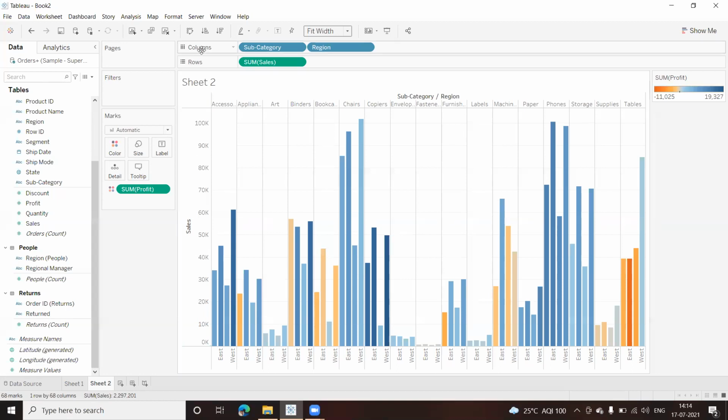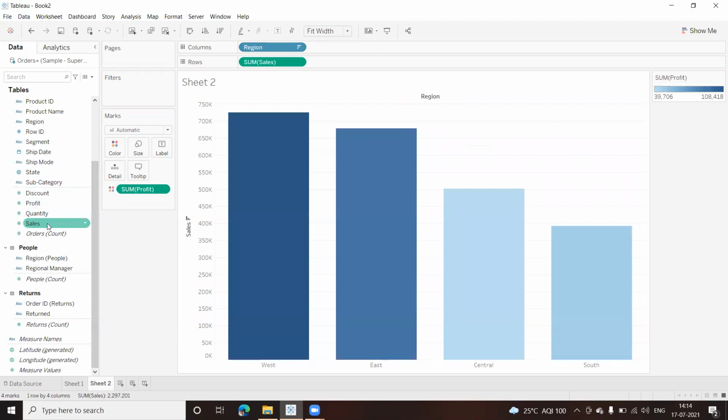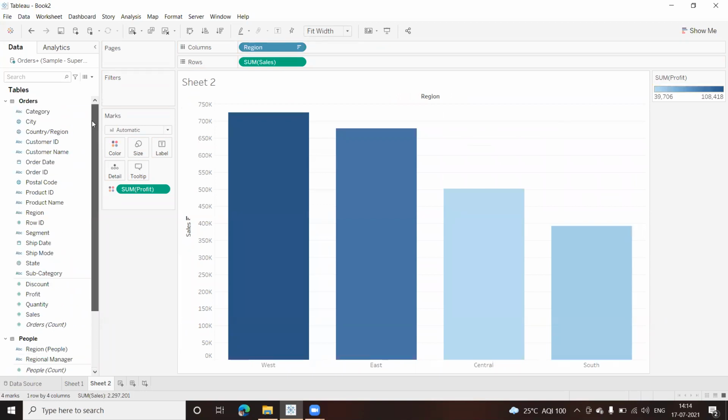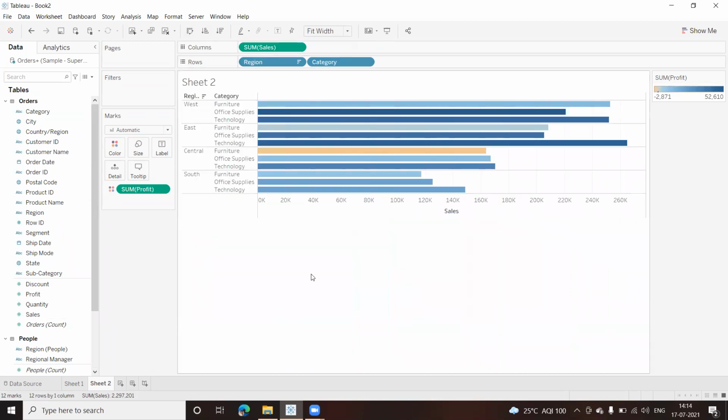Now we can do the sorting part. If I have to sort this, I can click on this option. Now instead of subcategory, let us take category. I don't want region and all, so I just remove this. Let us take category from here. Somewhere we have category. I'll just double click this. So here we go. This is much better looking now.